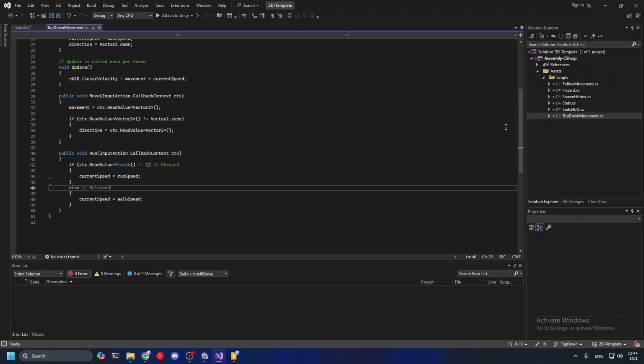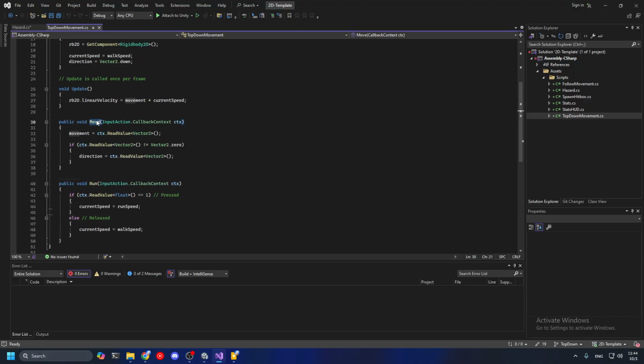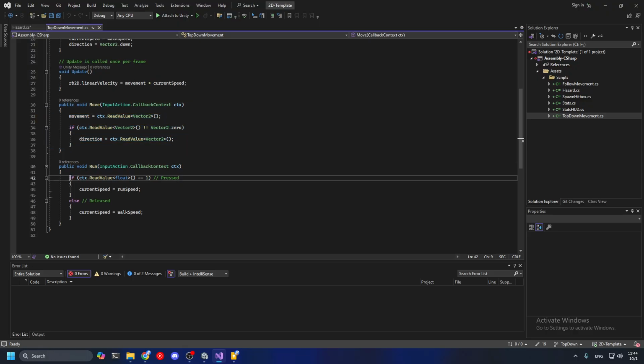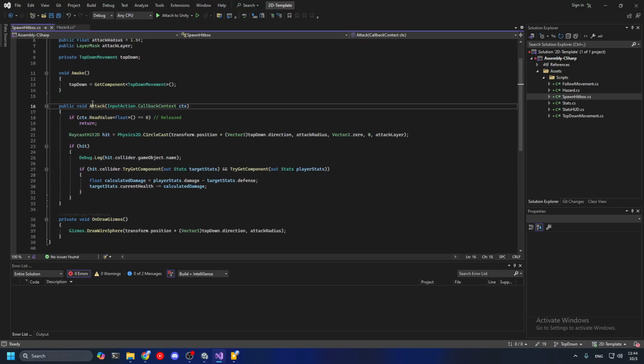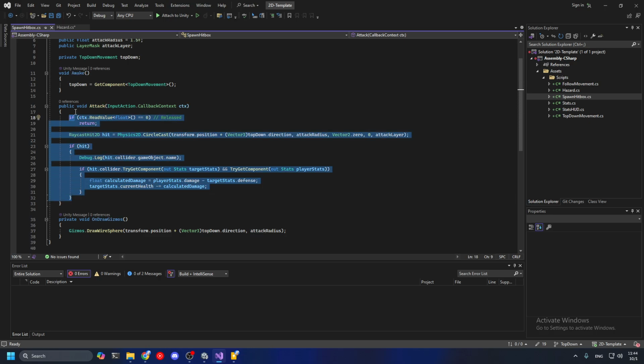In another script, we made our own custom void, Move and Run. Move happened whenever we used the left stick or the WASD keys. Run happened when we pressed the run button. In our spawn hitbox script, the attack function ran this code every time we clicked or pressed the enter key, because that was the attack button by default for some reason.